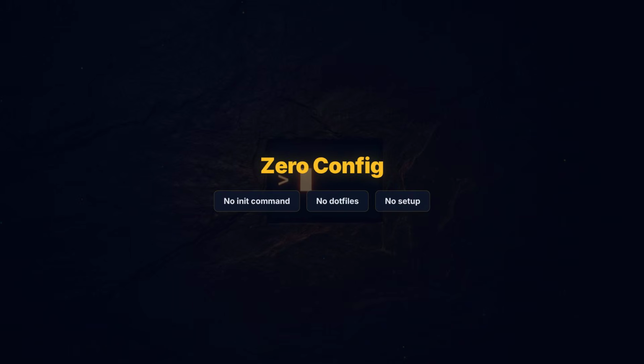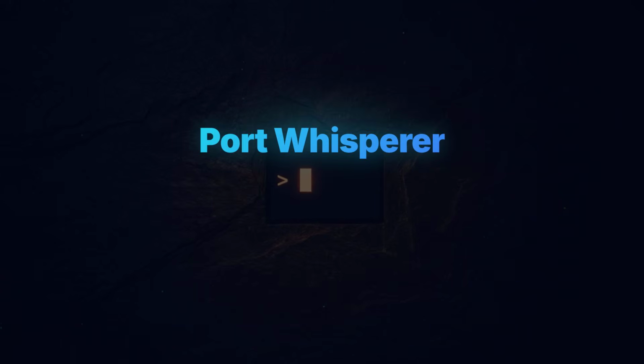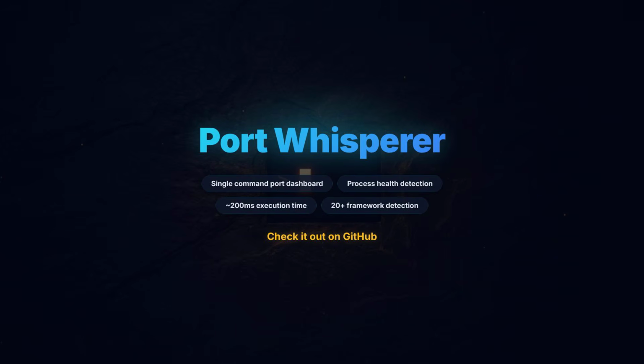The tool works immediately because it gets all of its information from the operating system itself: your ports, your processes, your project directories, your package.json files. It is all already there. Port Whisperer just reads it and presents it in a way that is actually useful.